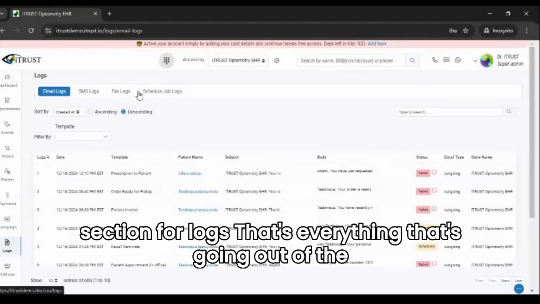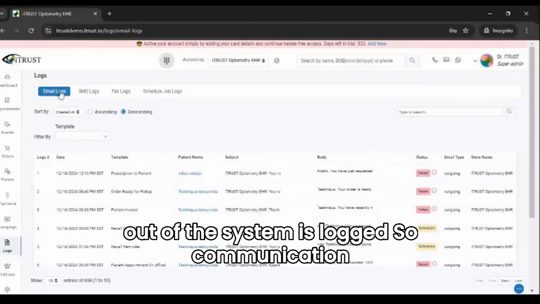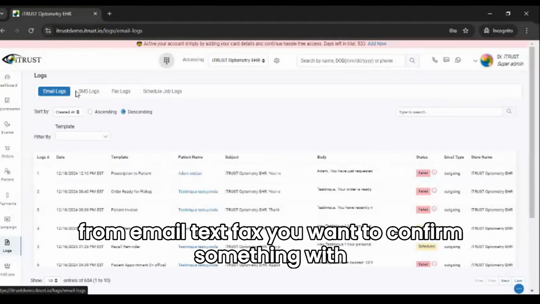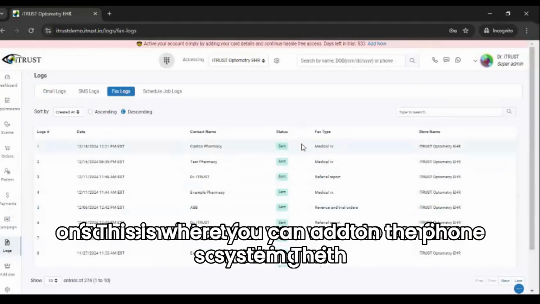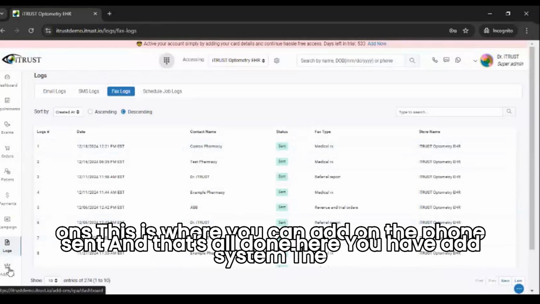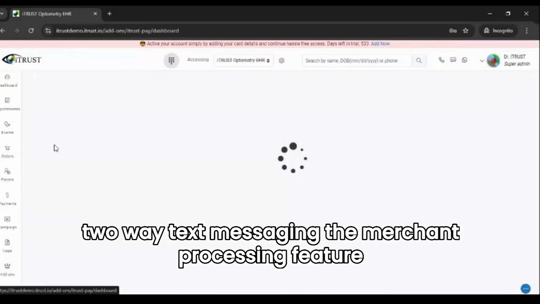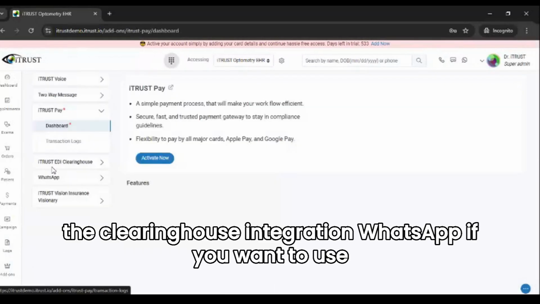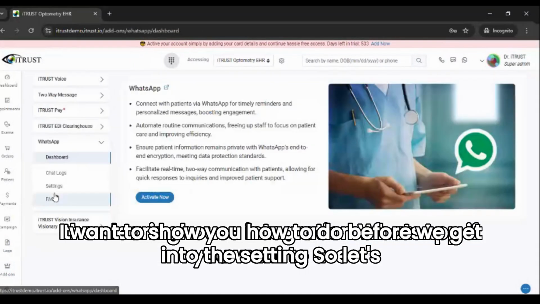Logs: that's everything that's going out of the system is logged. So communication from email, text, fax. If you want to confirm something was sent, that's all done here. It's the two-way text messaging, the merchant processing feature, the clearinghouse integration, WhatsApp if you want to use that.